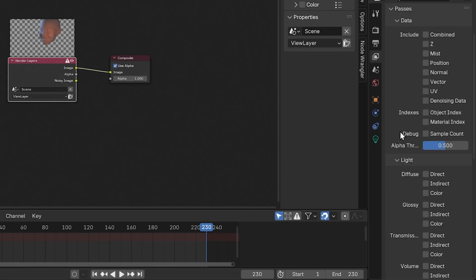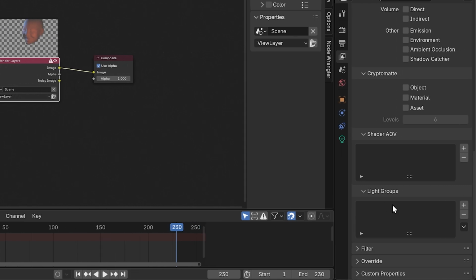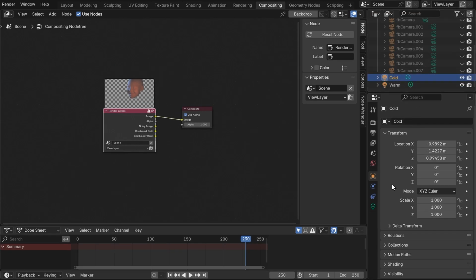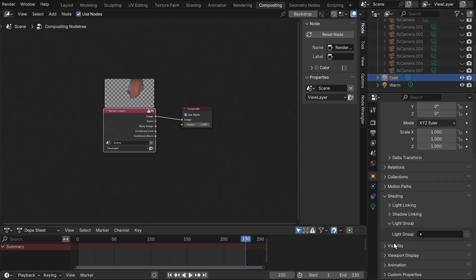We're gonna go to View Layer, Light Groups, and add a new group here. As you see, this adds a new output to the Render Layers node, so let's rename it to Cold and then create another one for Warm. And now we need to assign our point lights to these light groups. So let's go to Object Properties, select our point light and assign it to the corresponding light group. And then do the same for the other one. Now we can do compositing.